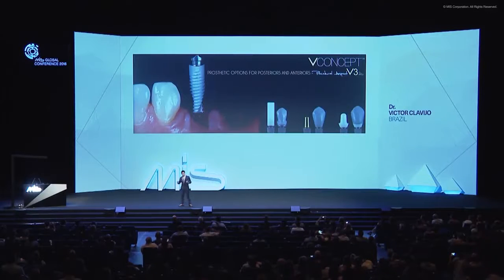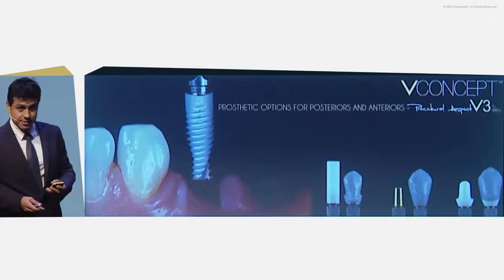I will show something that we have been working on with the Brazilian team, Gustavo Giordani, Paulo Fernando, and me. So my topic today will be prosthetic options for posterior and anterior restorations, the procedural aspect.